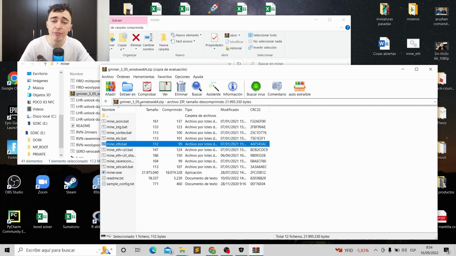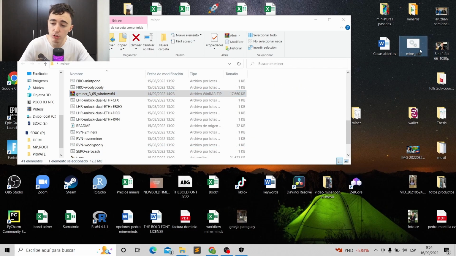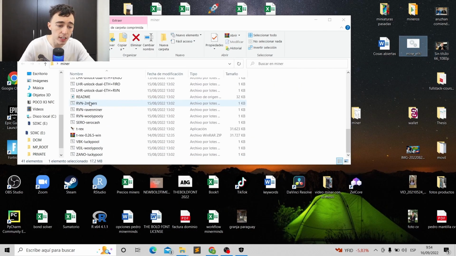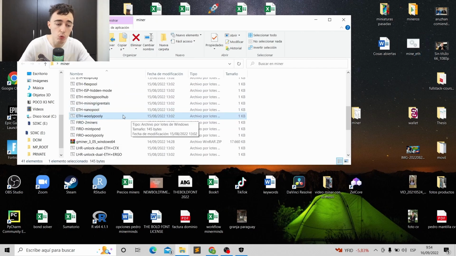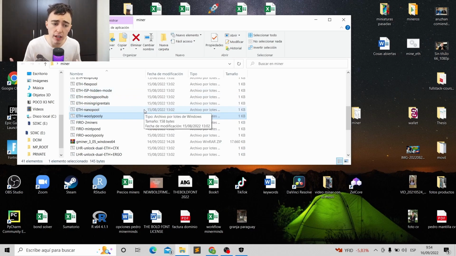So we'll find the file that says mine Ethereum. As you can see, it is mine_Ethereum in the case of Gminer. I already have it out here so you can see it. And in the case of T-Rex Miner, you find any of the Ethereum ones. We want the Ethereum/Woolypooly, okay, because that's the pool that we are going to use. Okay, so once we have our file for mining, we don't need any other, to be completely honest, unless you want to mine other things, but you only need that file, okay? You can delete the others if you don't want them.